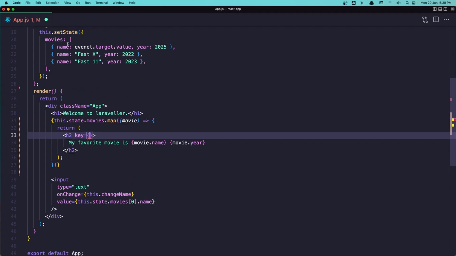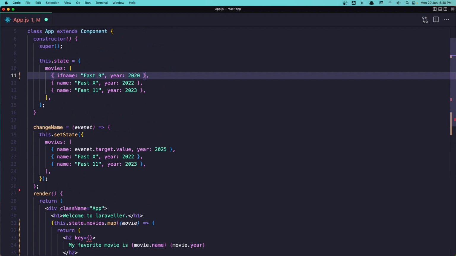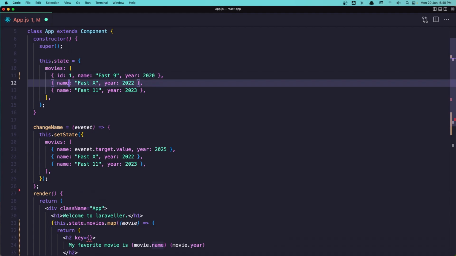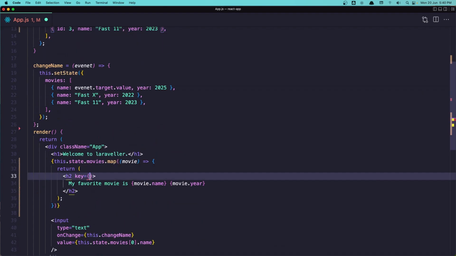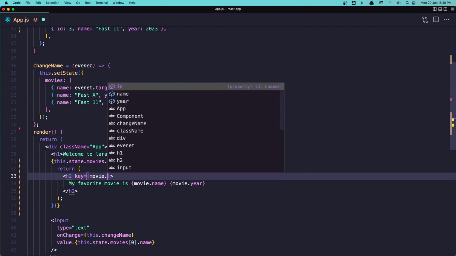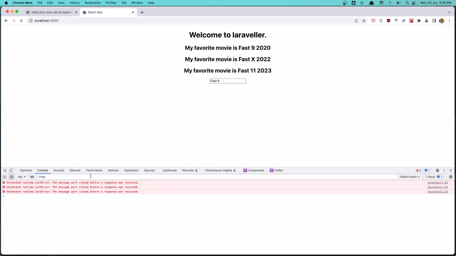Right now we have only 3 movies, and we can add an ID. The first is 1. And add here movie.id, save, refresh again, and we no longer see the error.